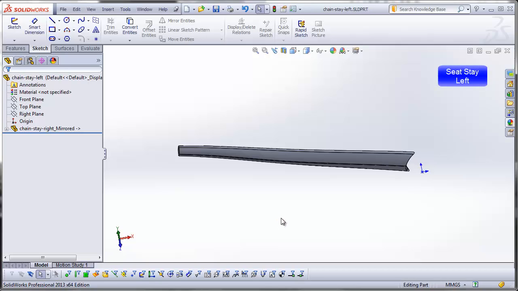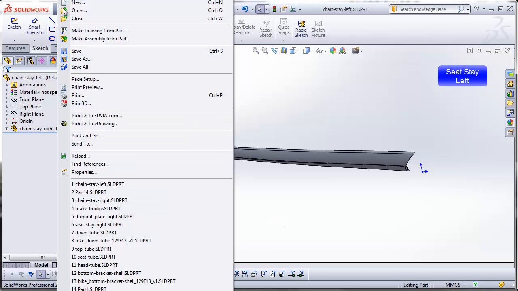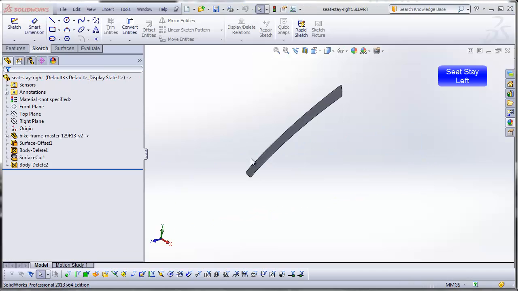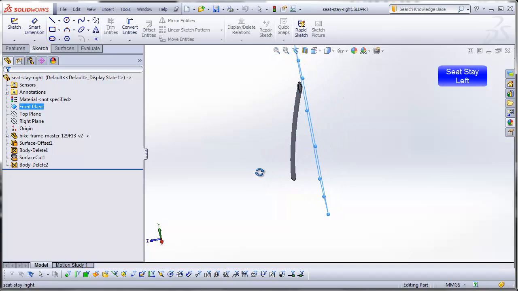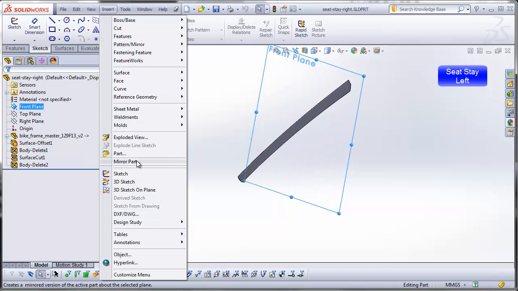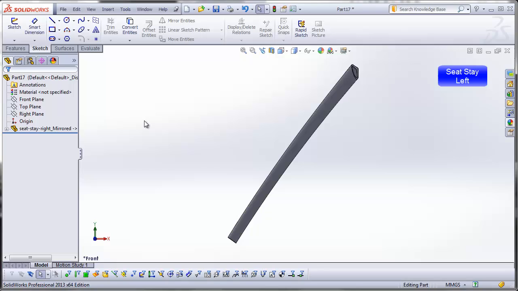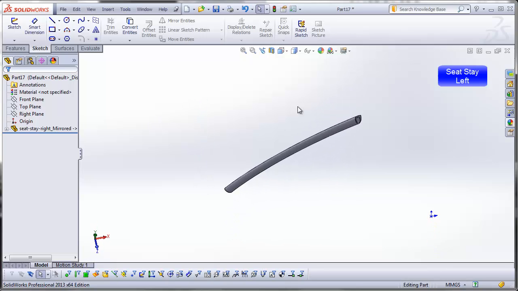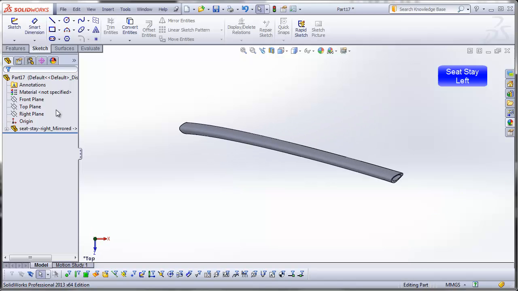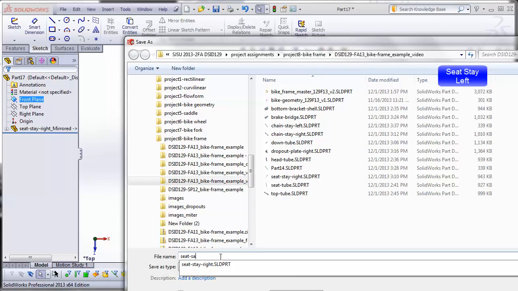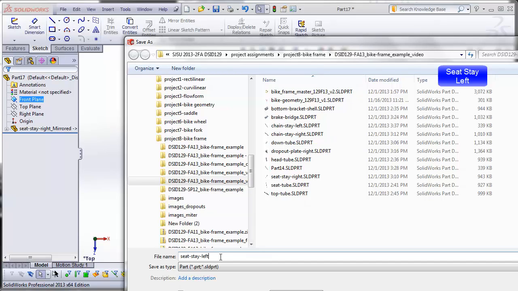Now we can do the same for the seat stay and the dropout plate. So opening up the seat stay, again we select the front plane because that will be our mirror plane. Insert mirror part, solid bodies, check mark. And here is our left-handed seat stay, which I can show you from the top view. Here is our front plane. File, save, seat stay, left.